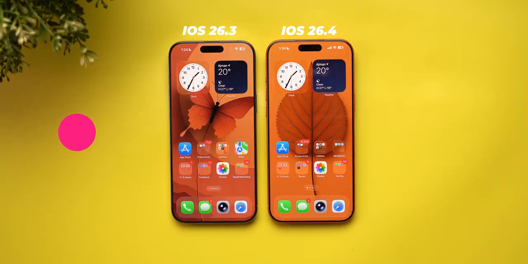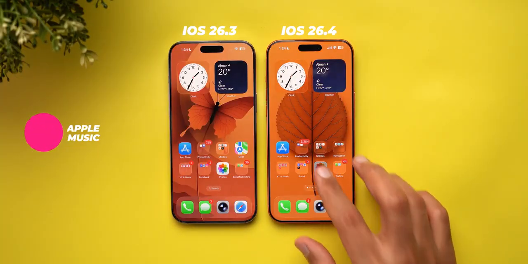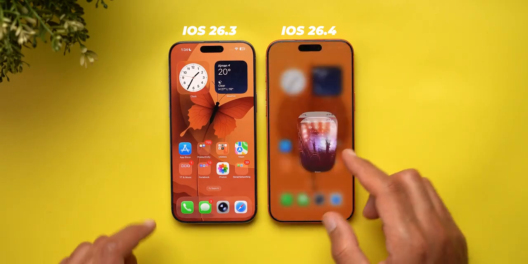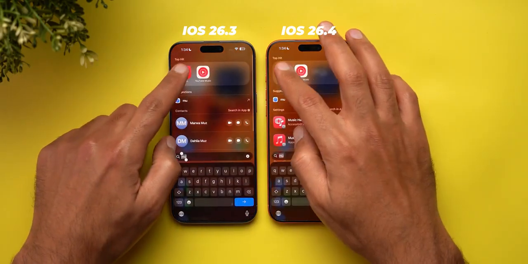Next, we have Apple Music that got some really cool features. Once I opened it after the update, I got this new splash screen talking about a new feature called Concerts Near You. And the description says, find shows in your area and tour dates for your favorite artists. And then when you tap on Find, it will take you to the relevant page. So let me show you how it works.